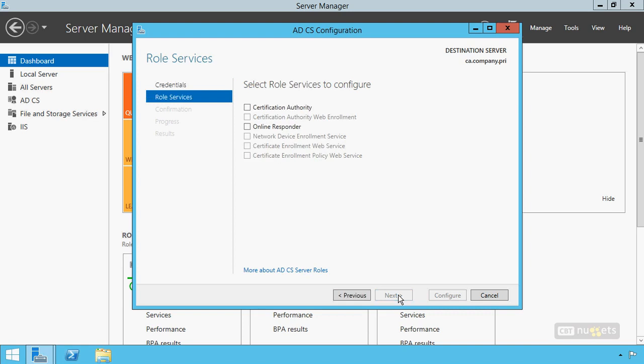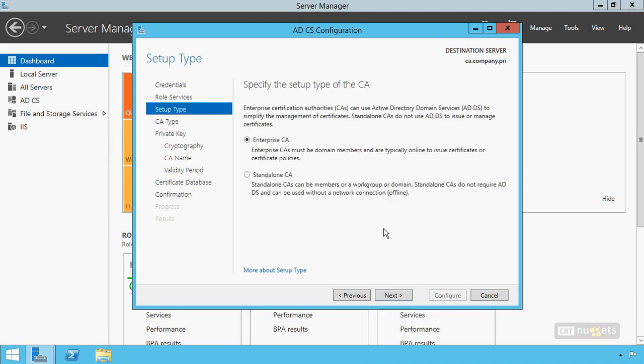I'm going to click next here, and we are going to configure both the CA and the online responder. In doing this, we're going to have to set up some of the initial policies that are associated with the CA itself. First of which is for us to identify what kind of CA we want this to be. Again, enterprise is Active Directory integrated, standalone is not.